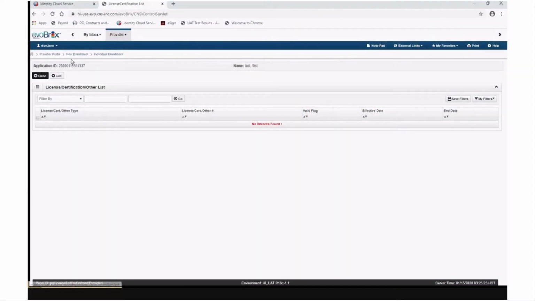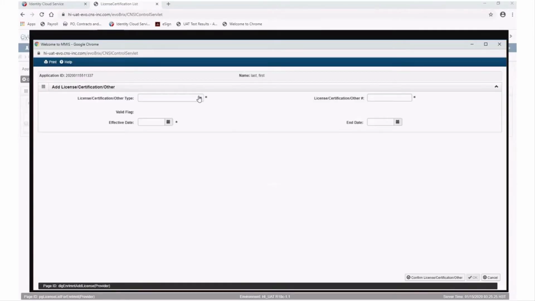Click Add. Select the license or certification that you will need based on your job position. For example, as a physician, you would select the Hawaii Board of Medical Examiners from the drop-down menu. Enter your license or certification number and the effective date by clicking the calendar. The effective date in HOKU is when your license was deemed effective. Your end date is when your license expires. Select an end date by clicking on the calendar icon, then click OK.